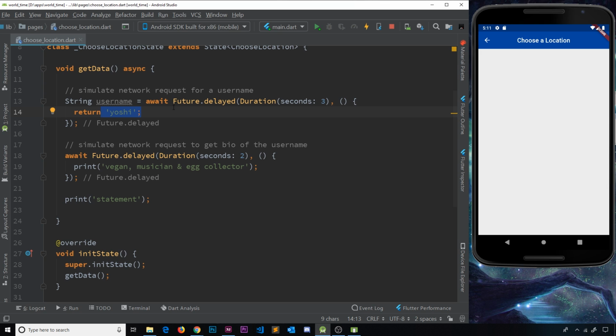Now imagine this was an API endpoint which returns this and it takes 3 seconds. It's the same kind of thing. We're saying here, right, I want you to wait for this to finish before you move on. So don't go any further than this. Once you have that value, then carry on and assign it to this variable. So now Yoshi will be stored inside this variable and the code will continue.